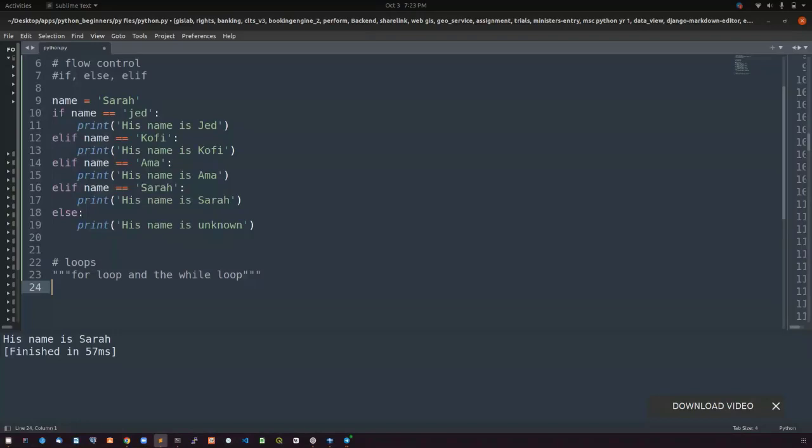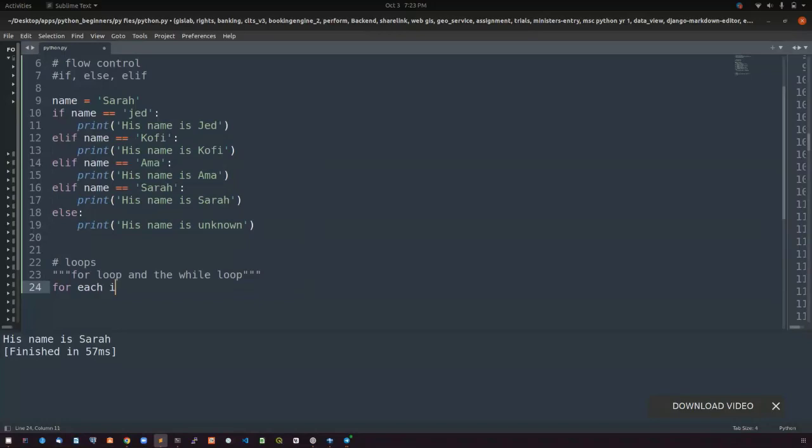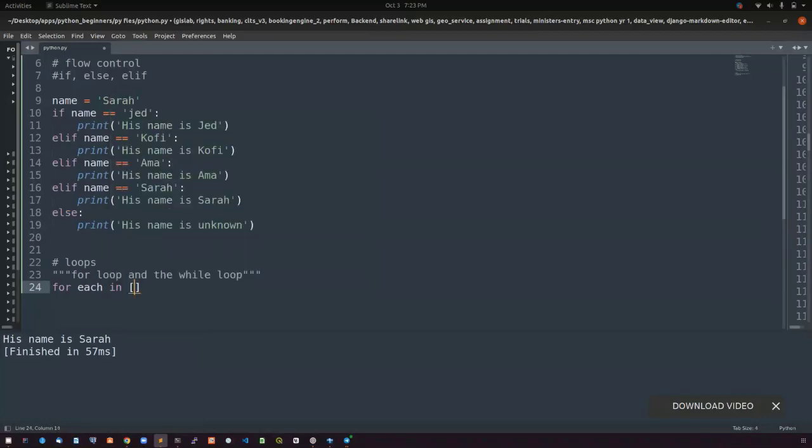So let's try a loop in Python. We can say for each instance of, for each, let's say 1, 2, 3, 4, 5. Let's add 6.